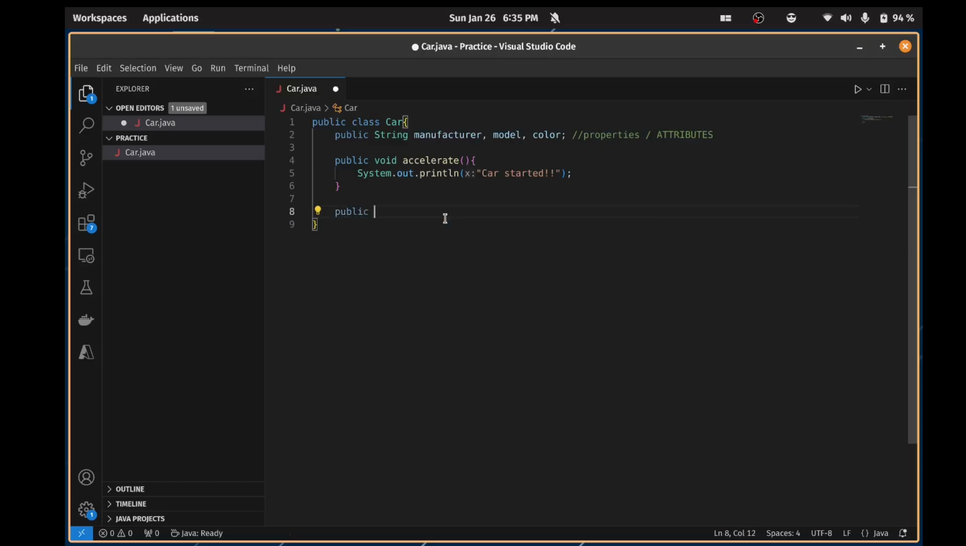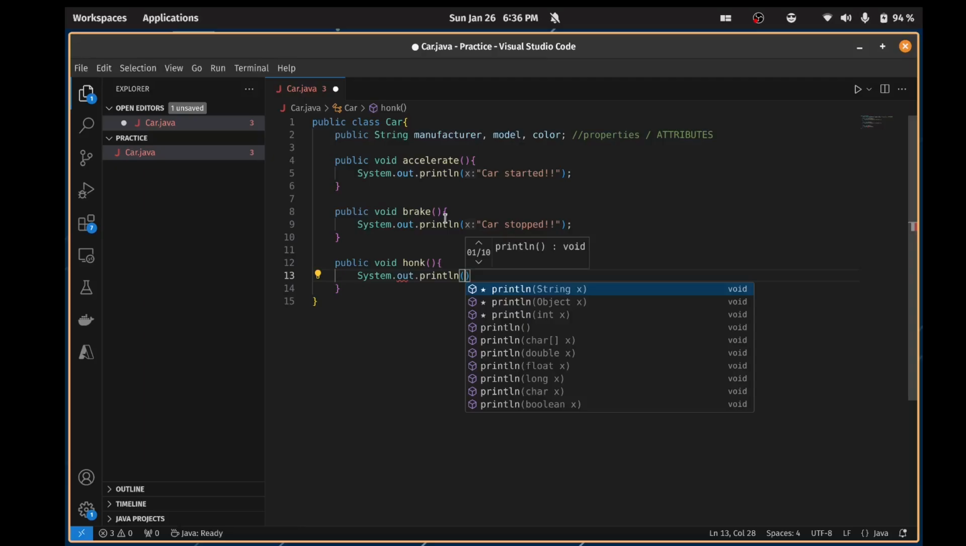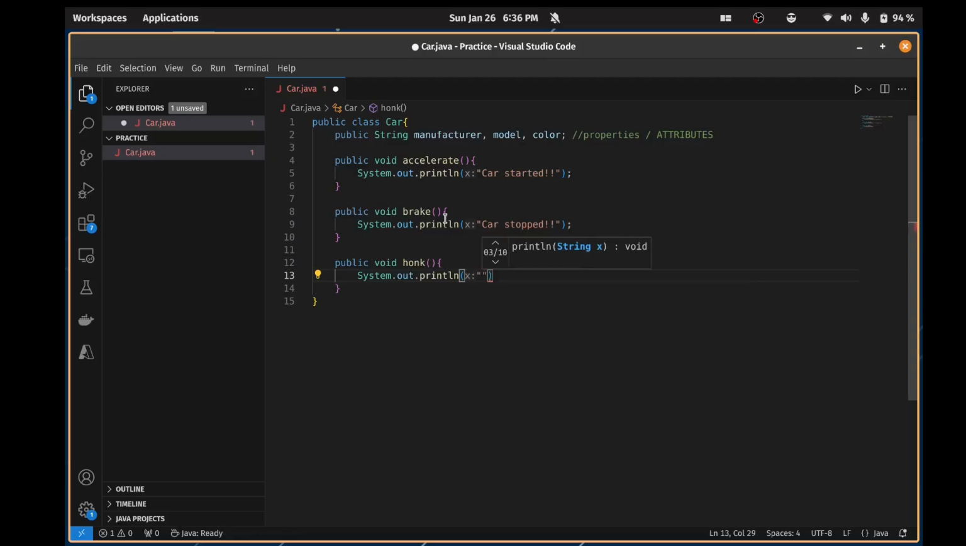Let's write another public void, probably brake, and let's write car stopped. System.out.println car stopped. And another one, public void honk, and System.out.println beep beep.